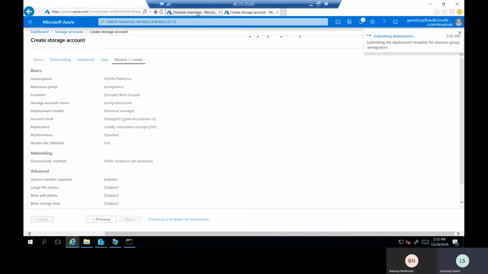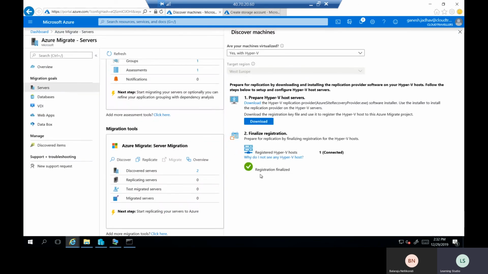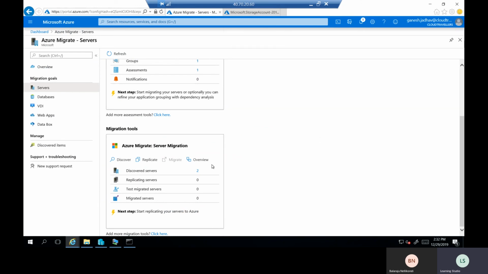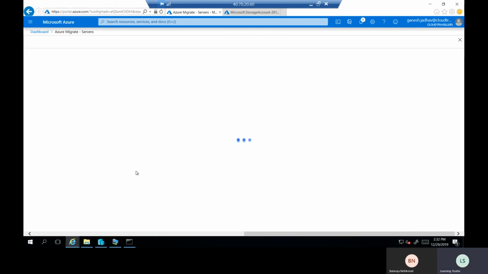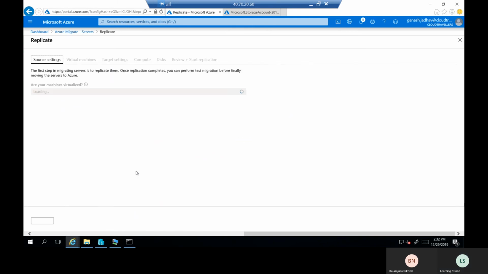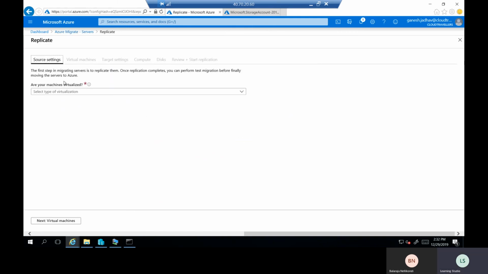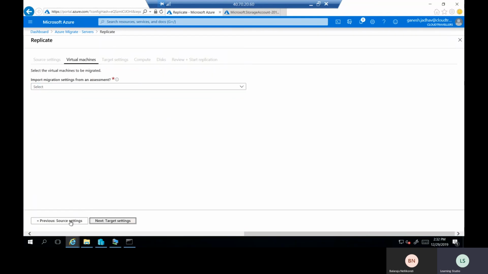So I'll go back to my Azure Migrate project, and it says that the registration has been finalized. So I'll close this now. And now, since the discovery phase of my migration is completed, I'll click on replicate. When you click on replicate, it will ask us, are your machines virtualized? Tell them yes with Hyper-V. Let's click on next.